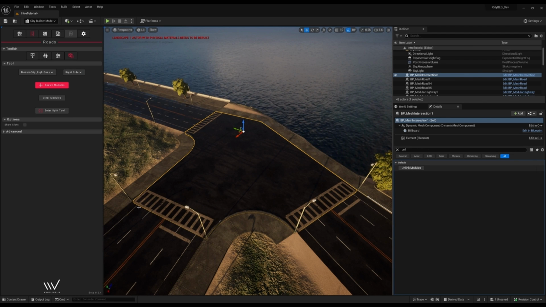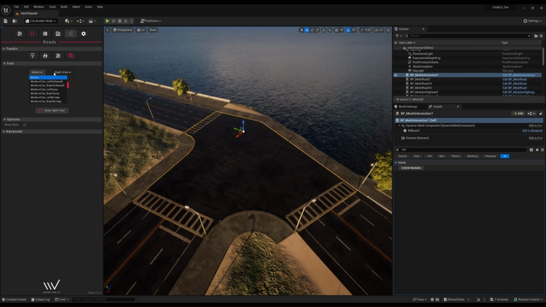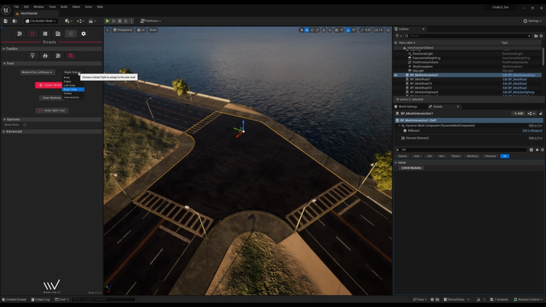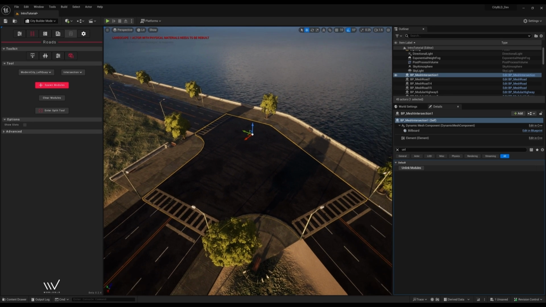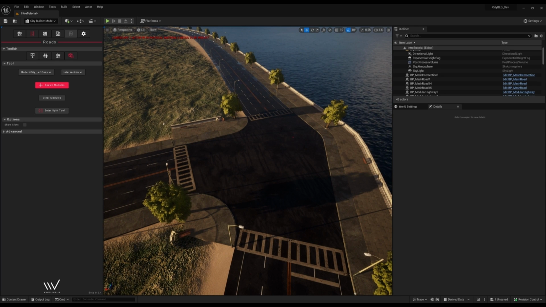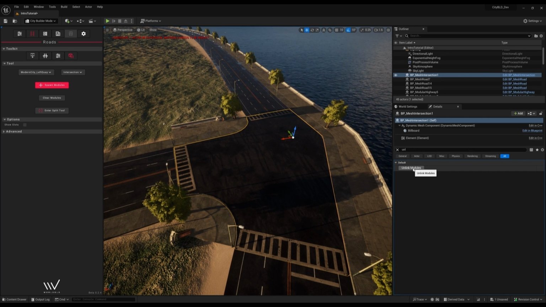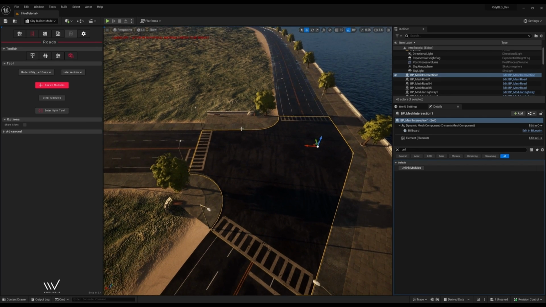We'll also need to add these along intersections. There's no right or left side, but in CityBLD, intersection edges are always treated as left edges. Now we have them on all sides, so we'll want to unlink the modules using this button. This prevents them from updating along with the roads, so we can safely delete them.